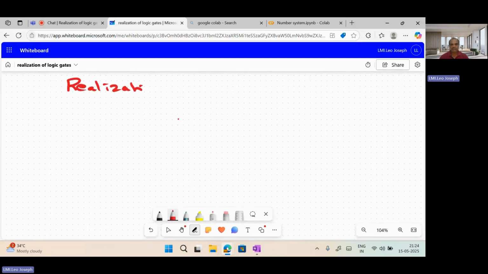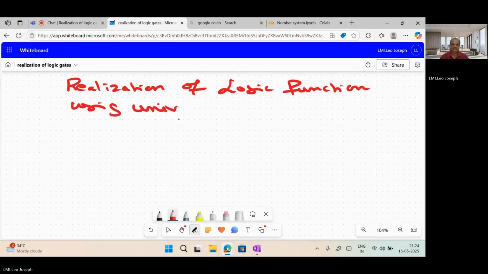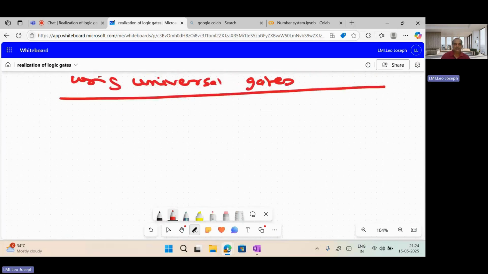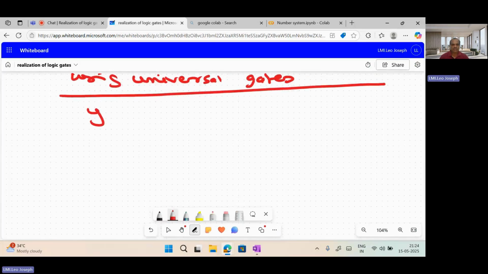So realization of simple logic function using universal gates. So what is this? Let us see what is the main idea of this. So what I am doing is Y is equal to, I am taking a function AB plus BC. AB plus BC. So don't think this is alphabet. These are functions. This is an AND function. This is also another AND function. Total combination is an OR function.